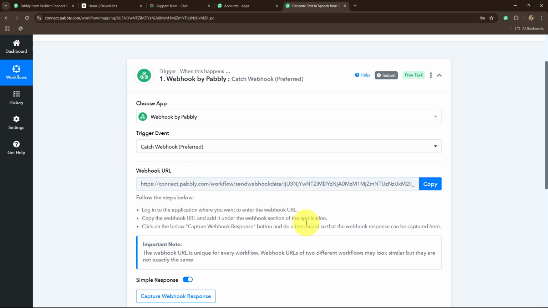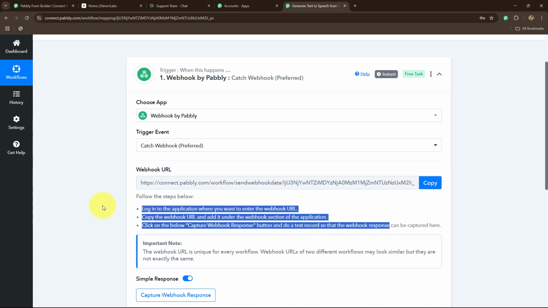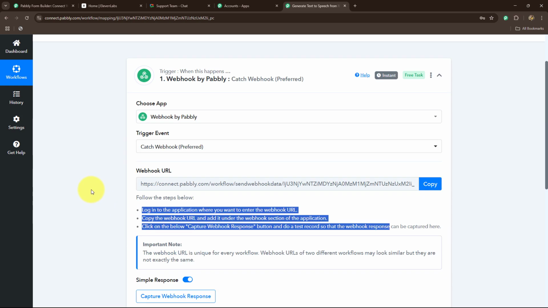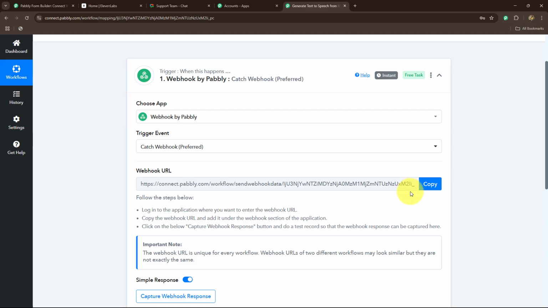Now, here we have received a webhook URL and also we have received some instructions. You can connect any application that supports webhook directly with the help of this webhook URL. What you have to do is simply copy the webhook URL and then go towards the application which you want to connect. The applications which are not directly integrated with Pabbly Connect can also be connected with the help of this webhook URL.